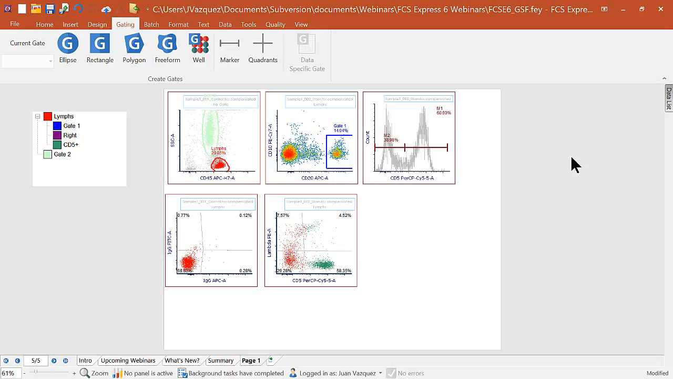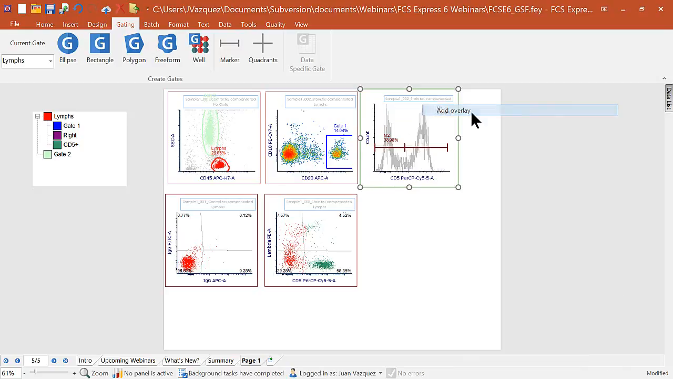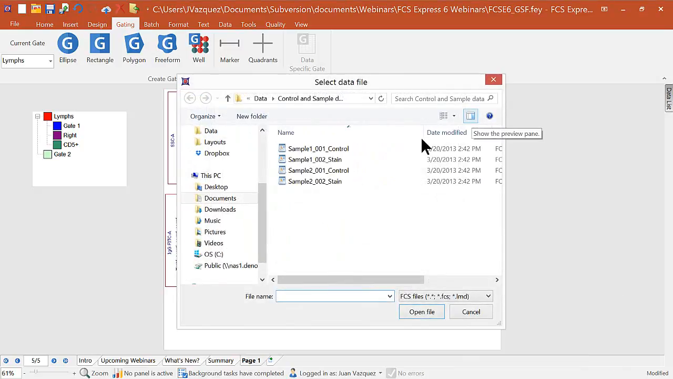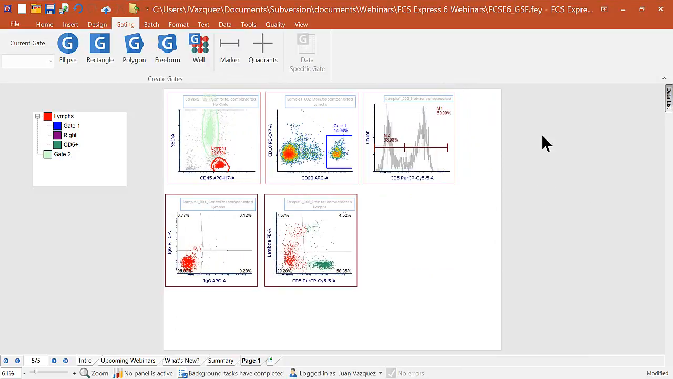So in FCS Express, let's say we actually wanted to add an overlay to a particular plot. The way we can do that is through a number of different ways. If I just right click on a plot, you'll see that there's an option from that right click menu to add an overlay. If I select that, I can navigate to any file that I want to use. So if I wanted to navigate to a particular file on the network somewhere that I've saved, I can do that. But I can also do that through drag and drop.